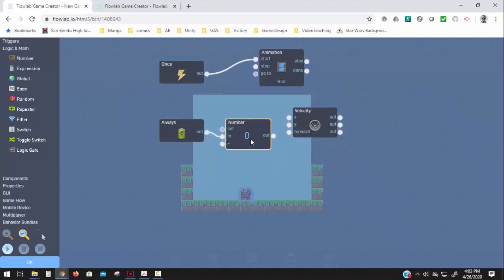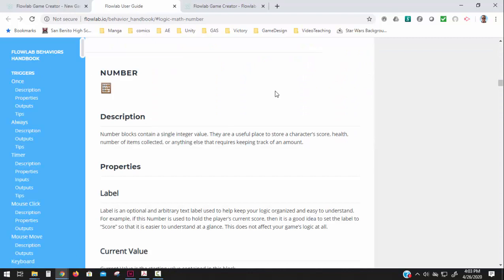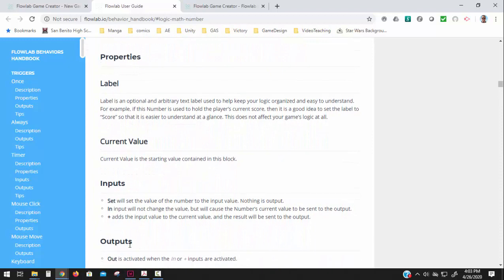Now I will tell you this. I haven't really talked about this much in this series. But if I click on this and I open it up and say, what's this? It tells me everything I need to know about this particular object. So the object's current value, the inputs, what all these things do, outputs.